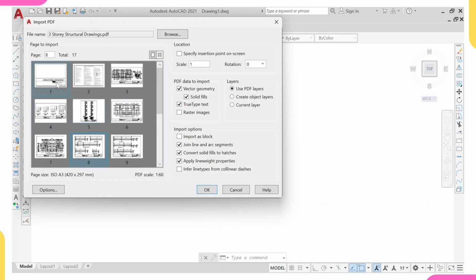If you want to import all of them, that means you have to do it one after the other. You click on this, then click on this, but I just want to import only this. If you click on this, make sure that you check this, that's join line and arc segment. Also check this, that's convert solid fill to hatches, and also check this, apply lineweight properties. So I'll now click on OK.